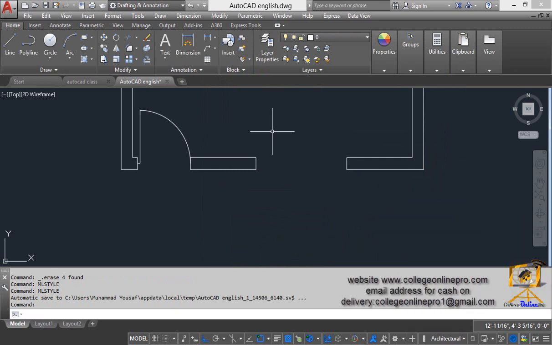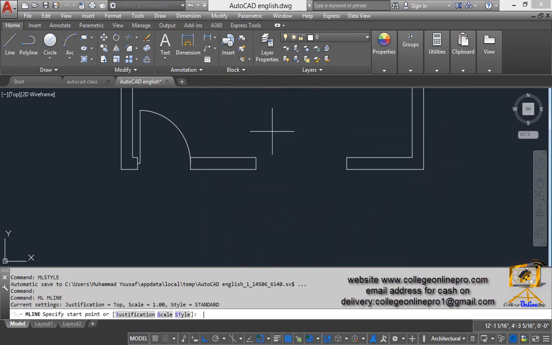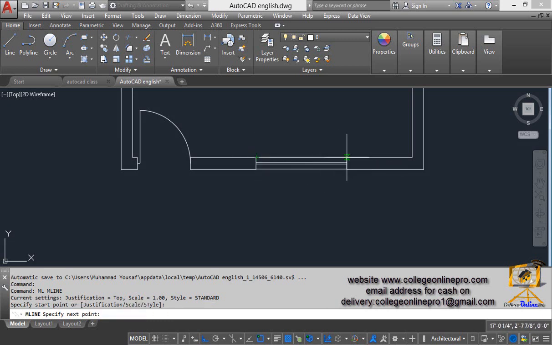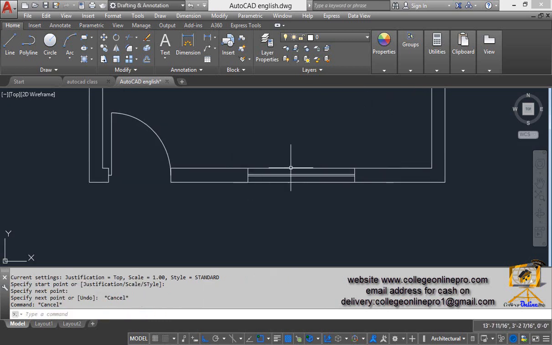Now I will use ML, enter. ML means multiple line command. After typing ML, AutoCAD will ask me to specify the start point of this multiple line command. I will click on this point and then the end point of my multiple line command. Now we can clearly see we have created a window symbol for our window.